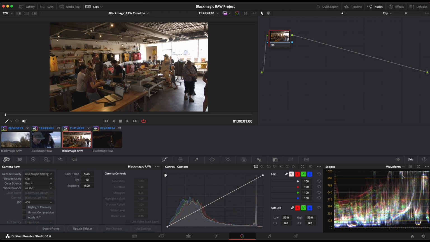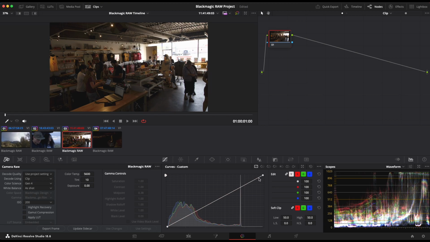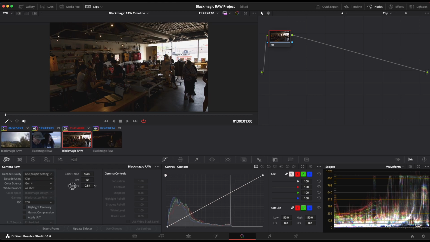So now how do we adjust that? Well, there are a few different ways. One of them would be to lower the ISO over here to something like 200. And you can see that this clip gets a little bit darker. And that is okay, because then we can go back to our exposure over here, and lower that a bit to something like minus, okay, went a little bit too far, something like minus 80.